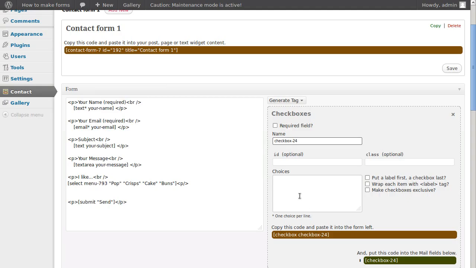Right, so you've got to put one per line. Now, when you do this, it says put label first, checkbox last. Checkbox last. And what it means by that is, normally, the checkbox will be before the word. But if you want the word before the checkbox, that's what this means.